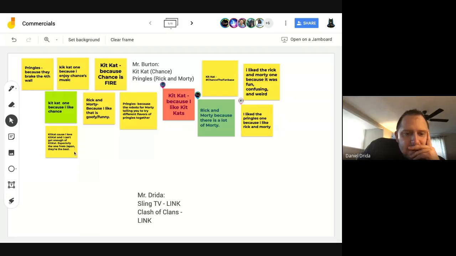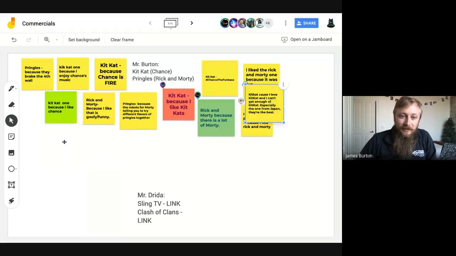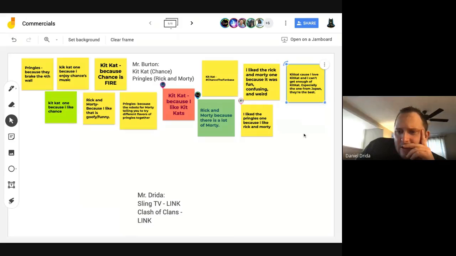Okay, Kit Kat. Especially the one from Japan. Now I have ones or the strawberry ones? I have a lot of questions. Kit Kats. Is there a different version in Japan? I'm sorry for calling out whoever that is. You just piqued my curiosity.